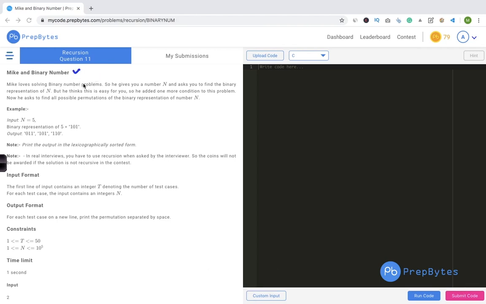Mike loves solving binary number problems. So he gives you a number n and asks you to find the binary representation of n. But he thinks this is easy for you. Obviously, if you're solving questions of recursion, finding a binary number must be a cakewalk for you by now. So he added one more condition to this problem. Now he asks you to find all the possible permutations of the binary representation of number n.